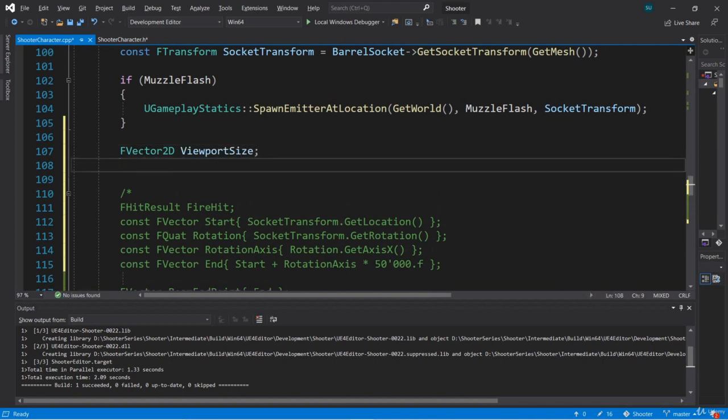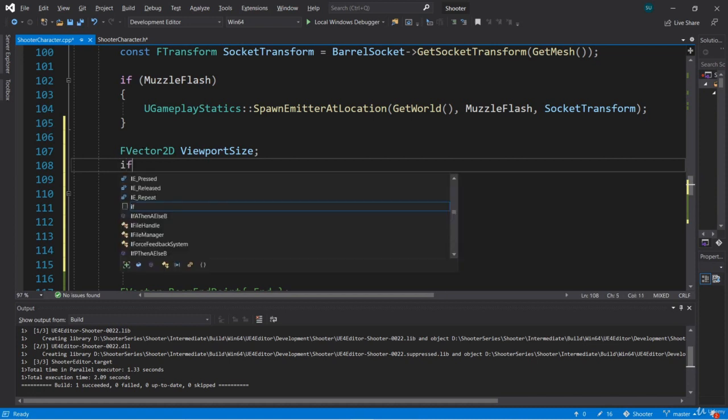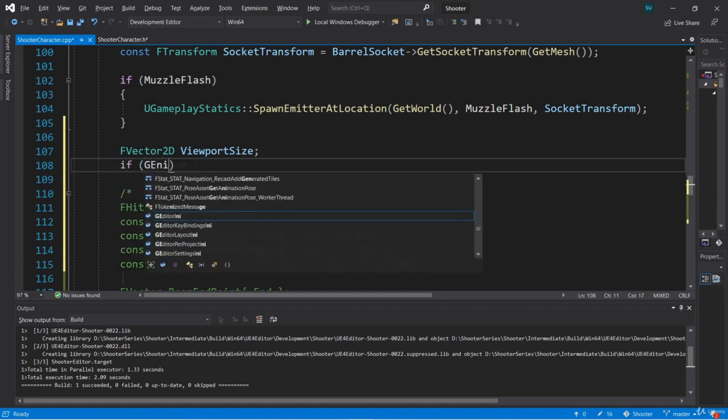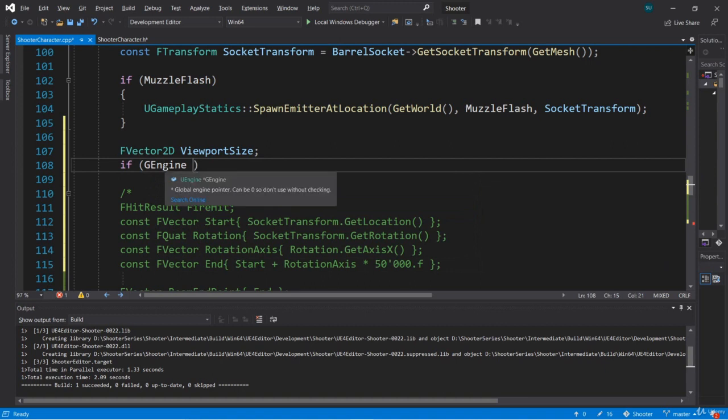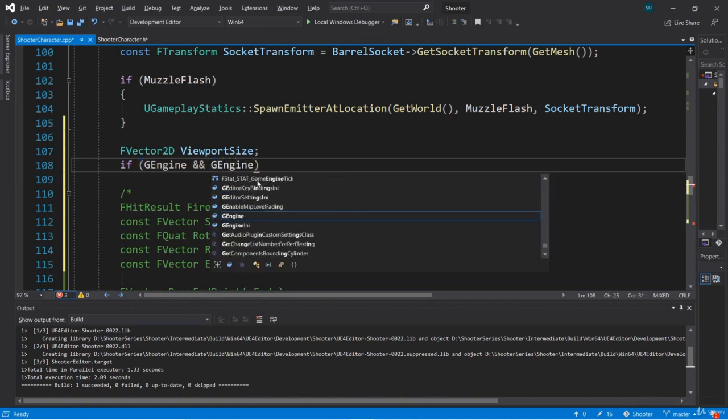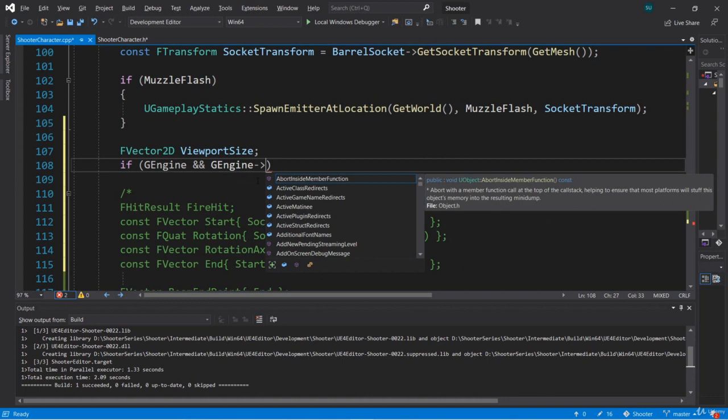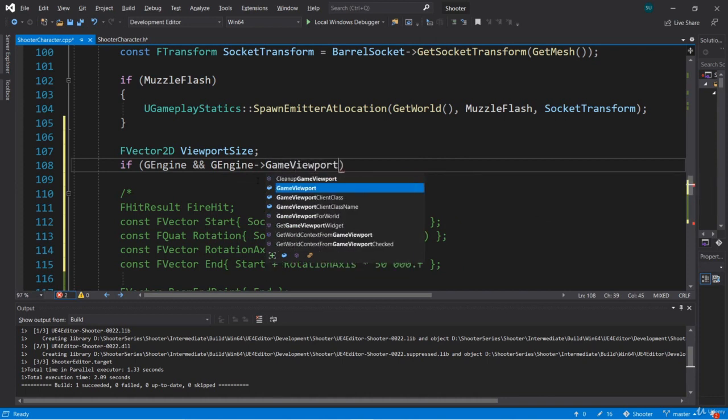And to get the size of the viewport, we need to use the inherited GEngine variable. So first we'll do an if check to see if GEngine is valid. Now if you hover over this, it's a UEngine object. It's the global engine pointer. This is what holds the viewport. We also need to make sure that the viewport is also valid. So we're going to check GEngine and access the GameViewport.